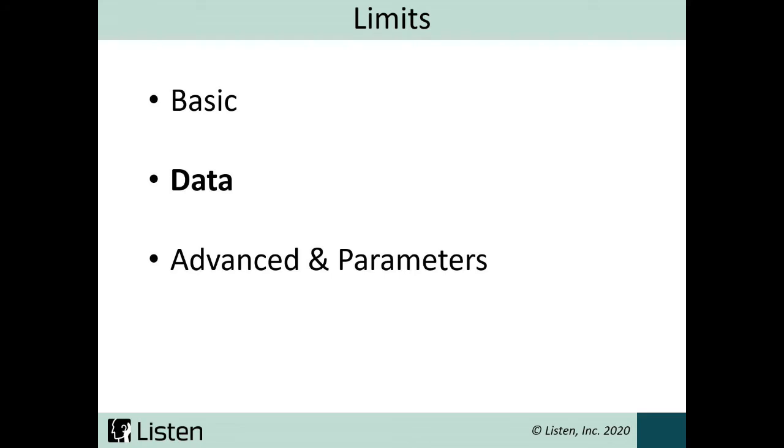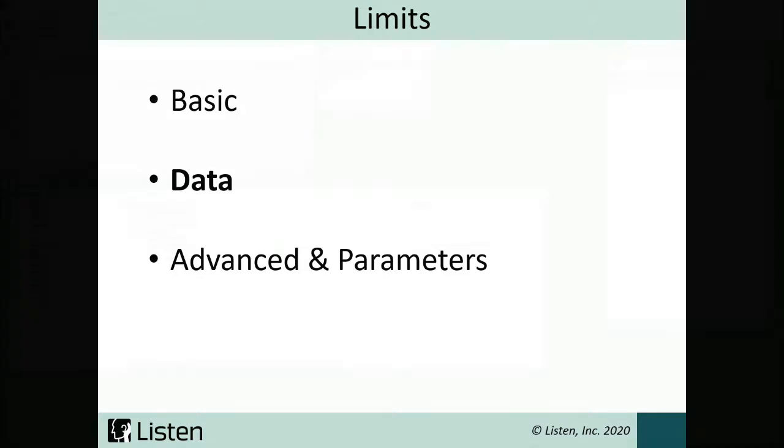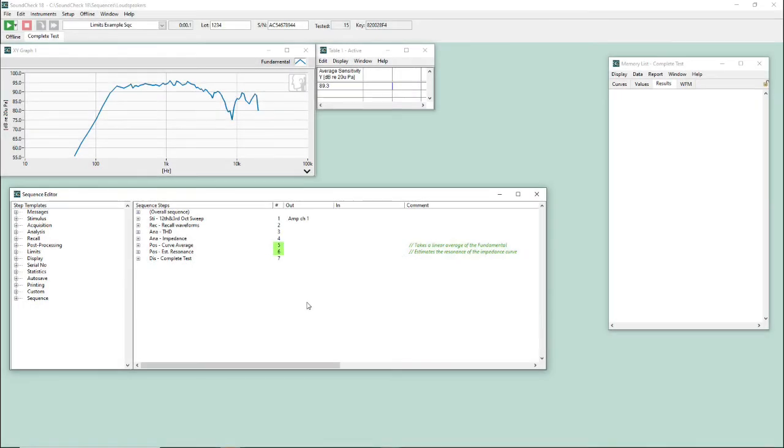In this video, we're going to look at the Data tab of the Limits editor. Right now, we're starting with the sequence where I calculated the frequency response of a speaker and then got the average sensitivity from it as a single value. So great, I have the data now, but if I was on a production line or something, how would I say that the unit is good or bad?